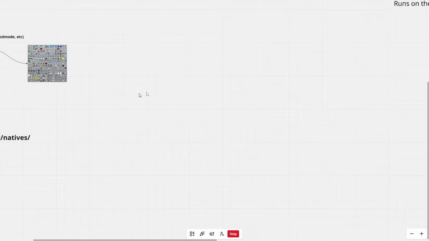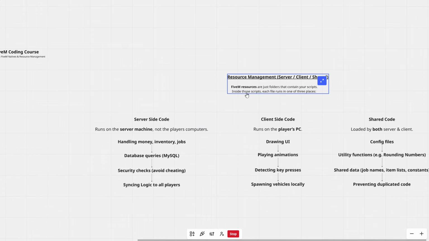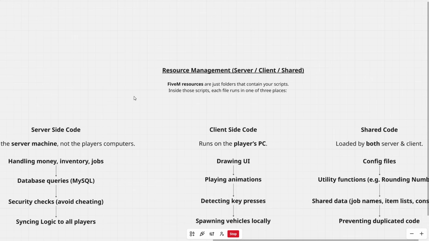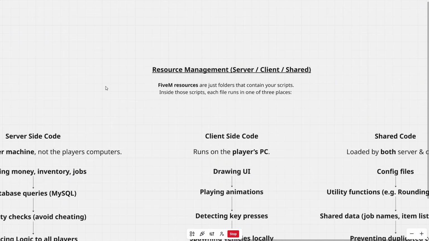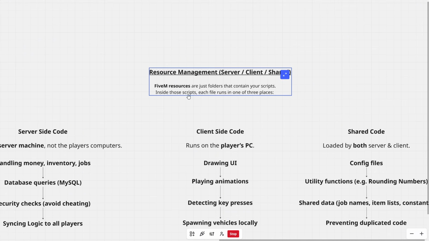So moving on, which brings us to our next point, which is resource management, right? There are three things you need to learn with resources when you're making them. There are three sides to it essentially, right? FiveM resources are just folders that contain your scripts. Inside those scripts, each file runs in one of three places, right?